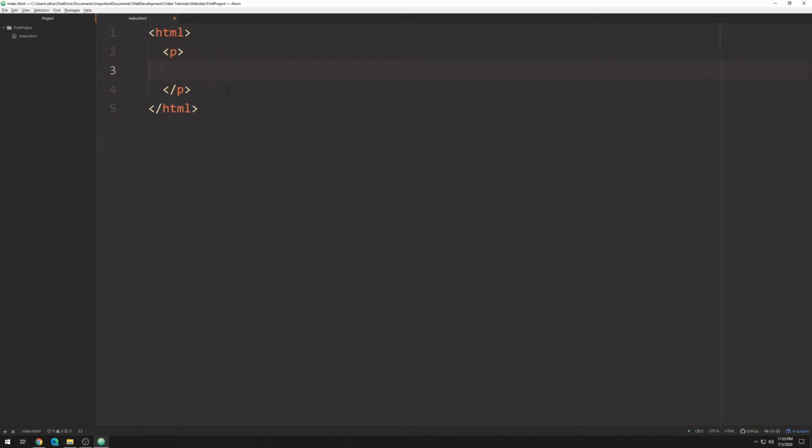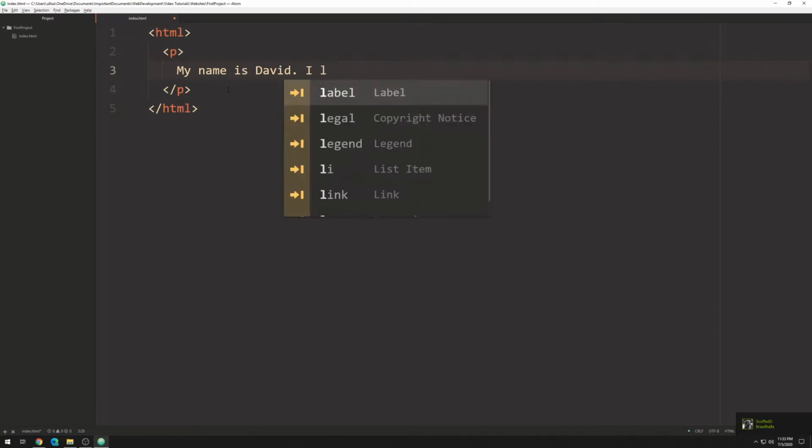And there you go. Now you can type everything you want inside this tag. We're going to say the first part of your website, and just write your name, right? And say something you like. I like to program.